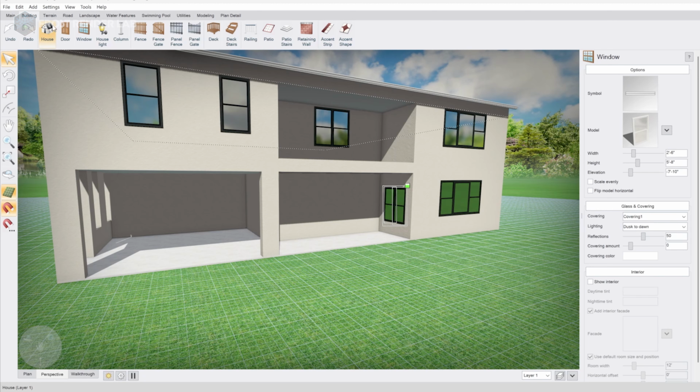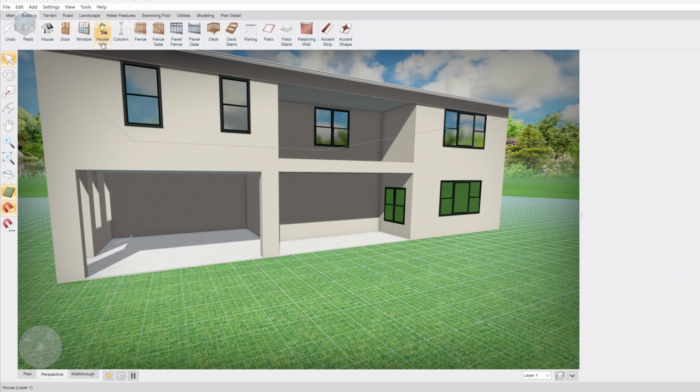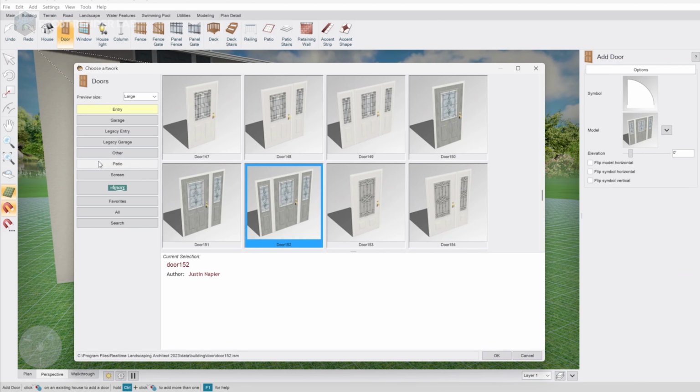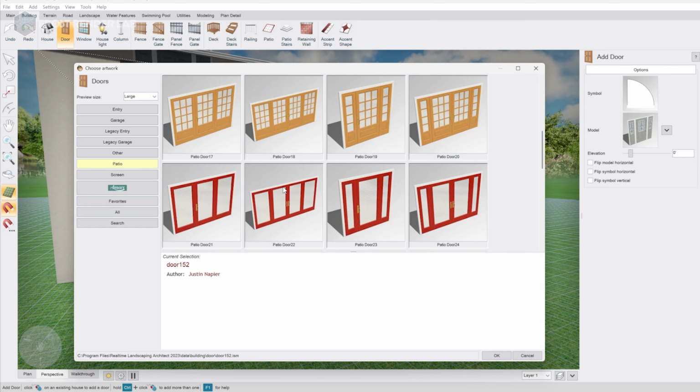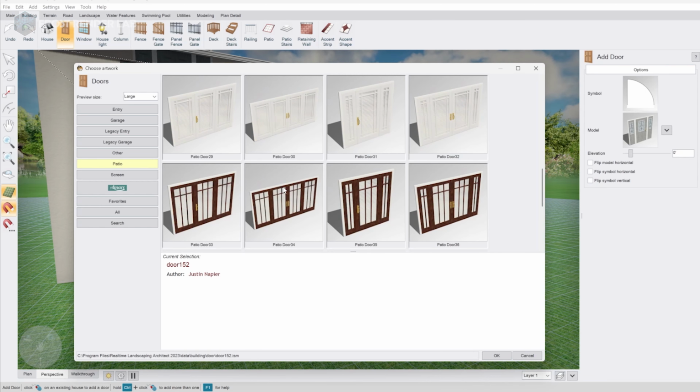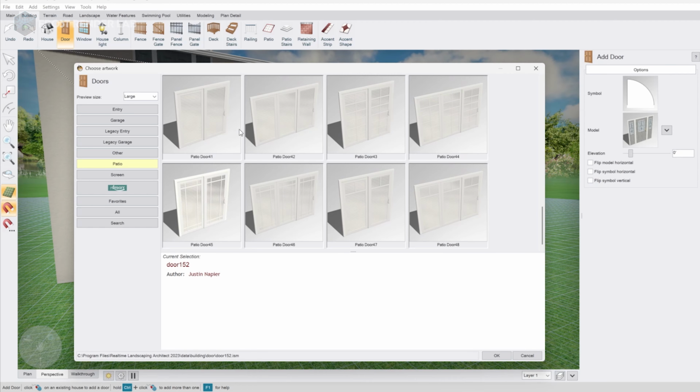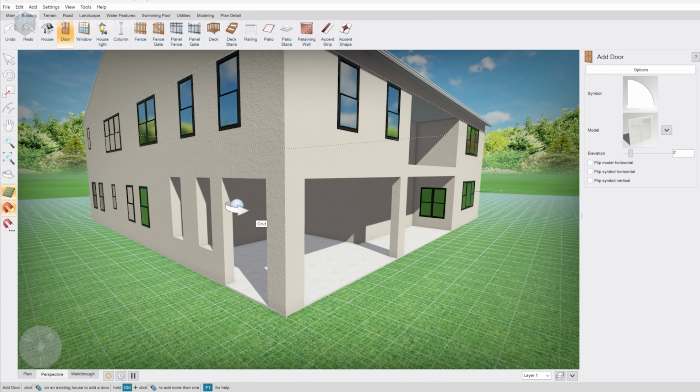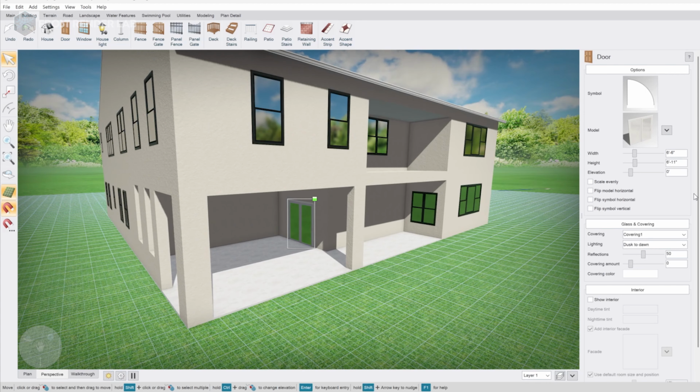We're gonna now go to select the house, and then go to door, go to patio, and find a 2-panel door that looks similar to what we're looking for, this guy here. I'm going to start by putting this on this wall. Elevation is a little off.